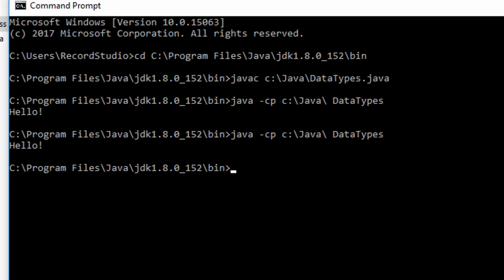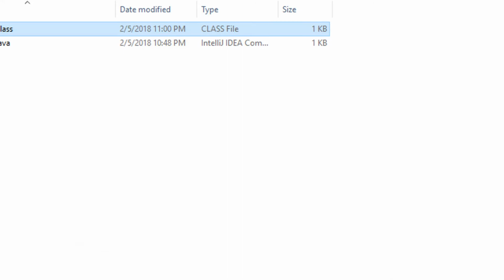That's how you compile and run Java files using a console.